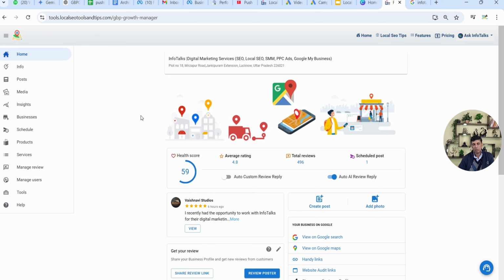This is my premium version, so definitely in the free version you will see some ads, but all the options will be available in the free version. You can check this features option to know what things are available in free and what things are available in the premium one.